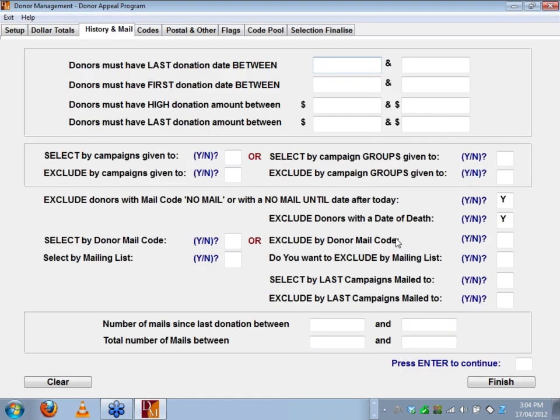But what you can do is donors must have a last donation between, and what you do is you say nothing and the first 1900. So, that's on the assumption that no one has ever given as early as 1900. That will pick only people who've never given, because anyone who's given will have a donation date after 1900. So that's a little fudge in the appeal selection program to get around it.